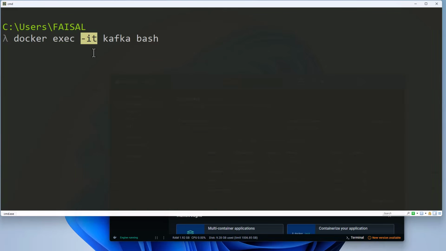So it's using interactive mode. I'm specifying the container name, and then I'm making use of bash over here. So we are saying open a bash shell, which is a command line terminal inside the container. That is what we are seeing with this particular command.